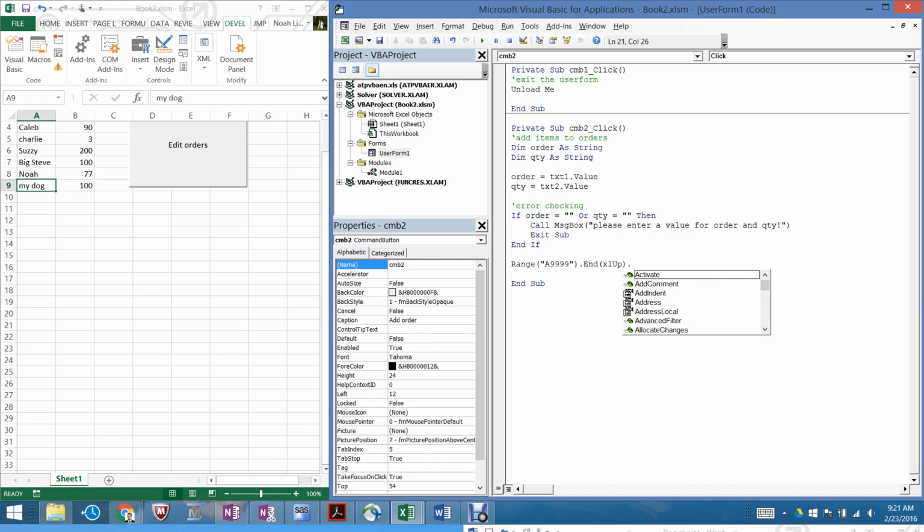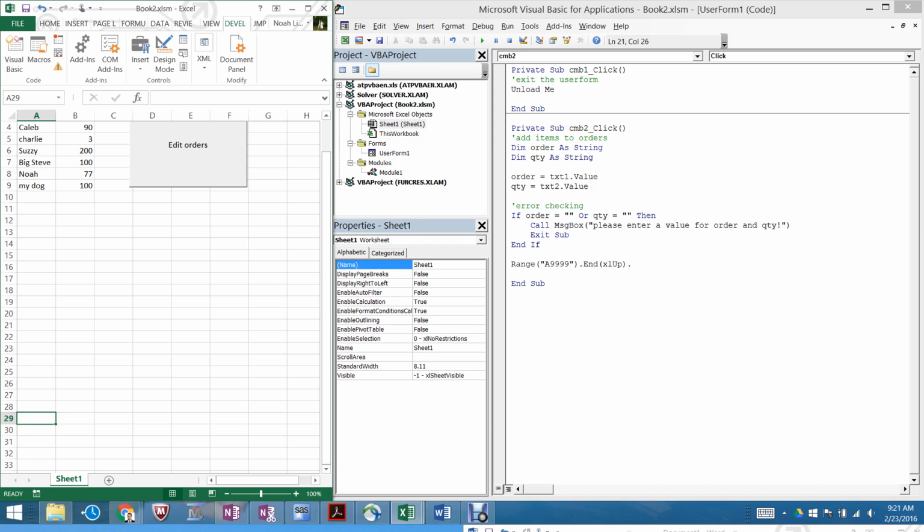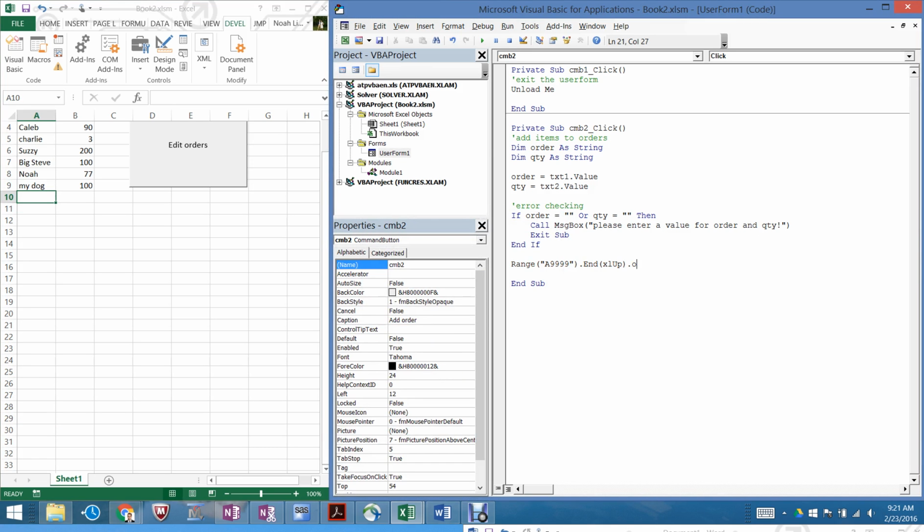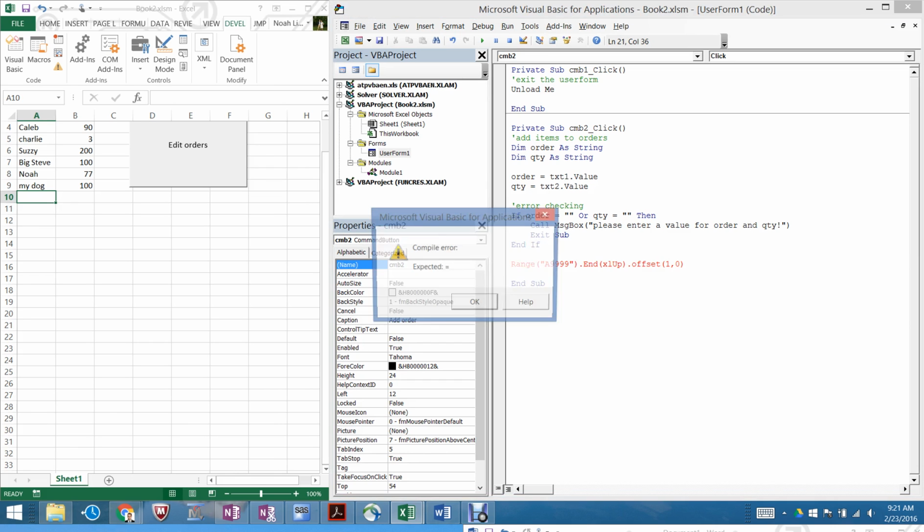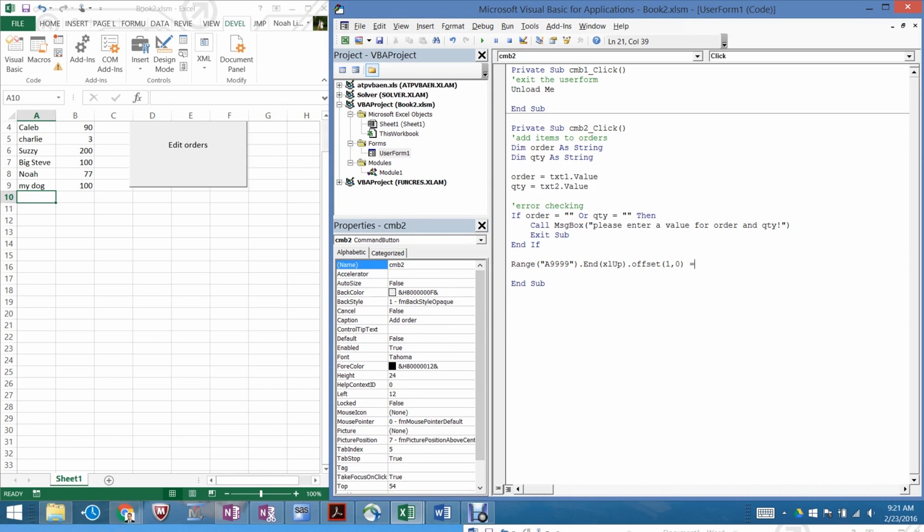Then we want to go down 1. So we've gone all the way from the bottom up to here and then down 1. So I'm going to use the offset command. So .Offset, and this is a really nice command. It takes two numbers, one number comma second number. The first number is how many rows down you want to go. So I want to go 1 row down and 0 columns over. So now that we found the cell, we're going to set it equal to order, this thing that we collected.